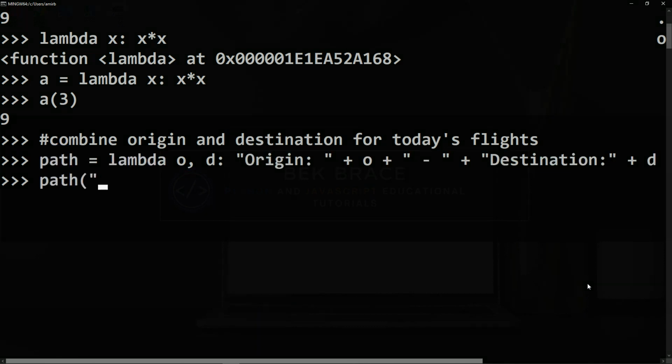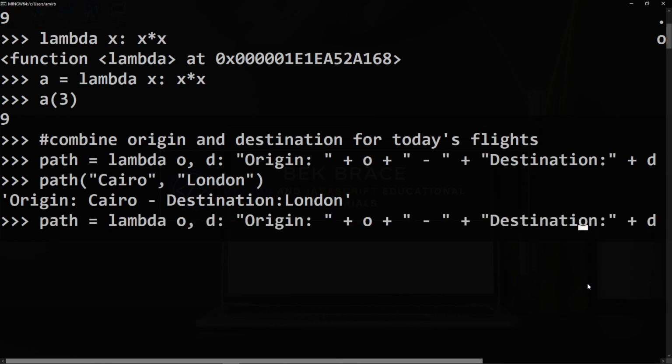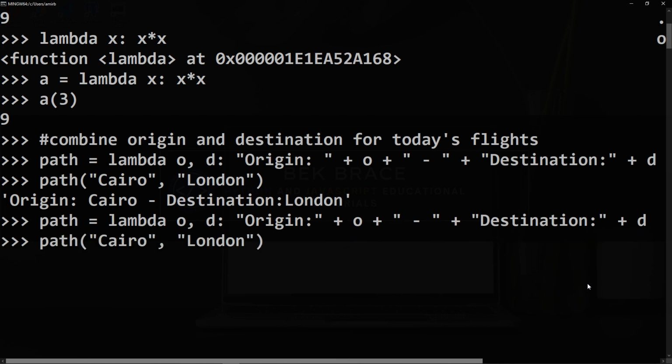So path, and let's say Cairo as the origin and London as the destination. Enter. And there you go. Origin Cairo, destination London. And let me adjust that so it will be consistent. And let's invoke that one more time, but we'll change the name of the origin to be Tokyo, for instance, and the name of the destination to be Paris.